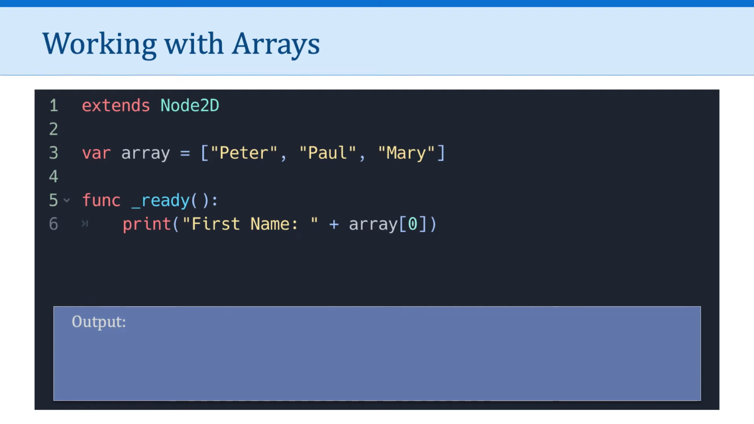So take a look here. In line 3, we have variable array. I named this array, but I could have called it anything. I could have called it A, I could have called it A1, anything at all. I just happened to name it array. Then it says equals, and I have square brackets, and I'm holding 3 strings: Peter, comma, Paul, comma, Mary. So in other words, this one variable named array is holding 3 pieces of information. And that's possible because it is an array.